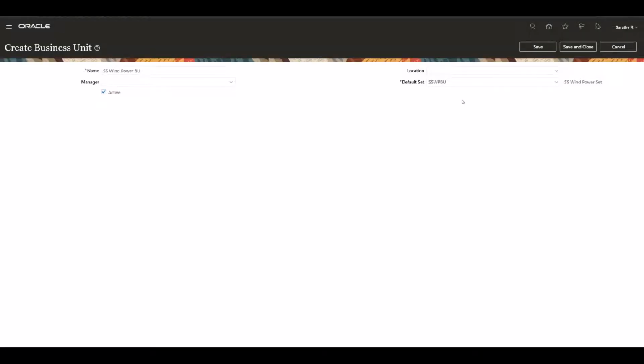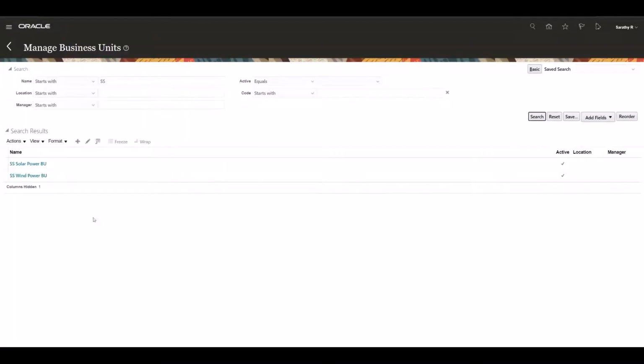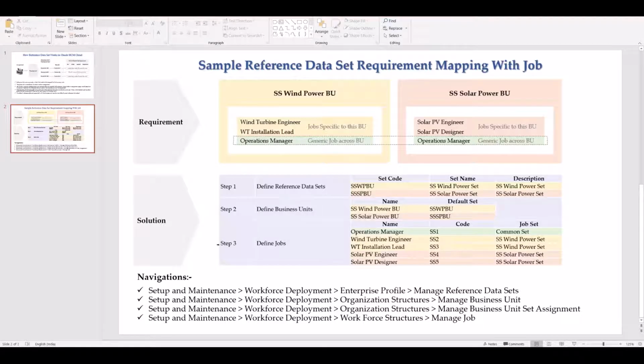I'm selecting the reference data set created for wind power business unit. Click on save and close. I'm doing the same for the solar as well. I have now completed configuring both the business units. Now we will go ahead and define the jobs.